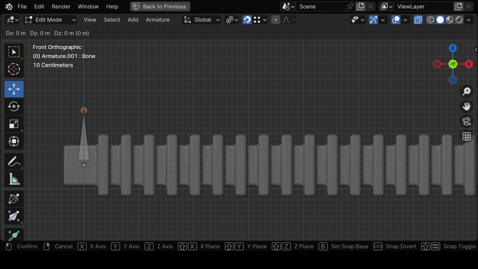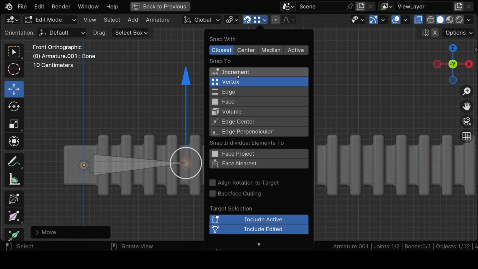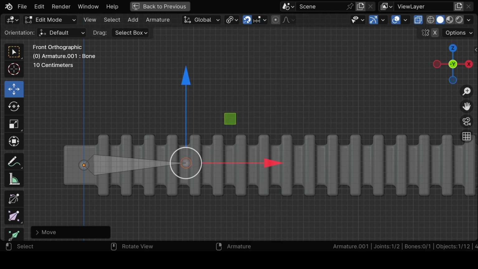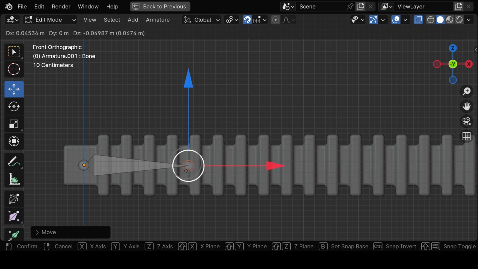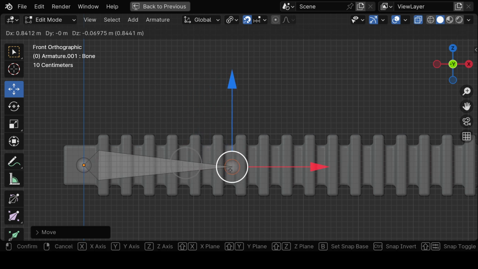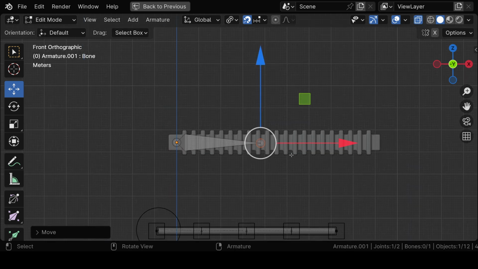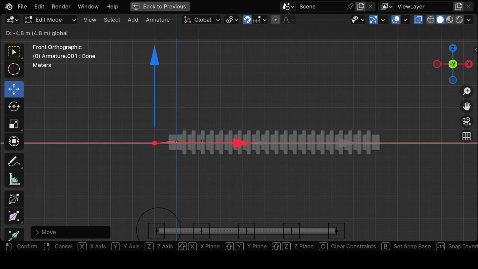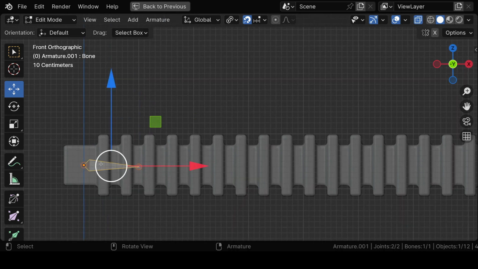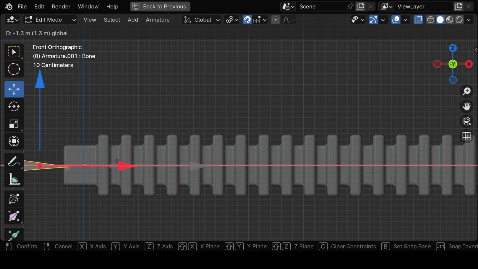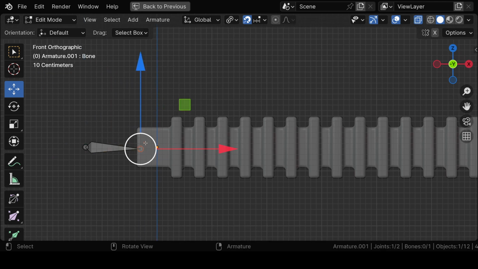select the tail. Go to edit mode and select the tail of the bone, and then press G and then Control. You have to switch on this increment and absolute grid snap, and then like this you have to do, right? So here there should be a bone, right? Yeah.